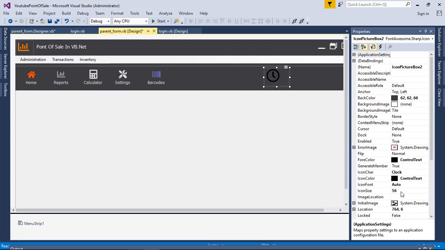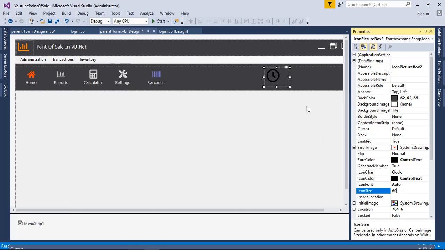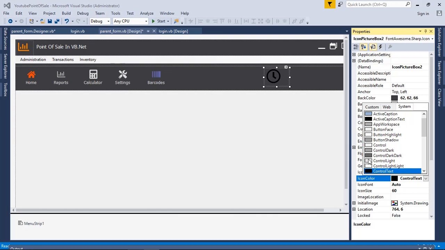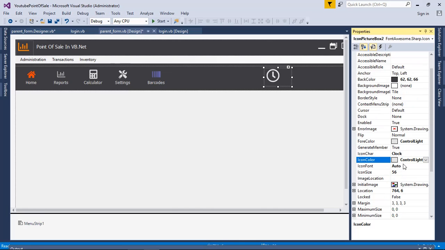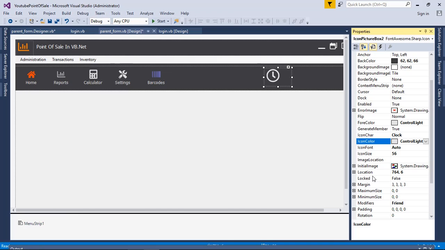And you want to change the icon size. I want to put it something like 60, and the icon color I want to put something like this. Alright, that's it. So that's it. Then we want to change this icon to appear a little bit. Alright, image, we want an image location. That's not what we want.